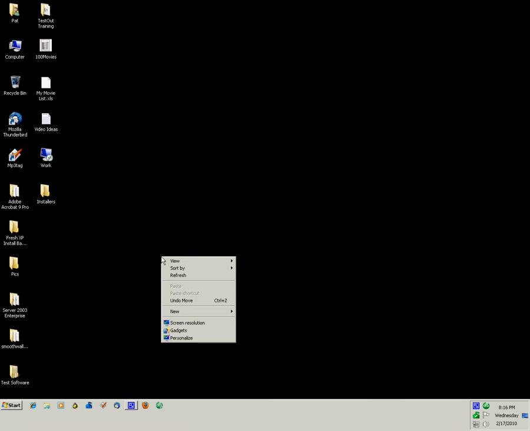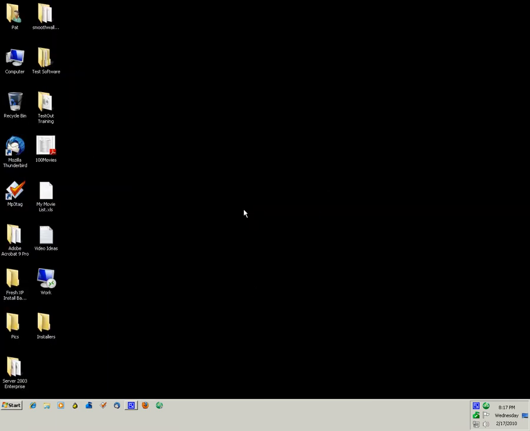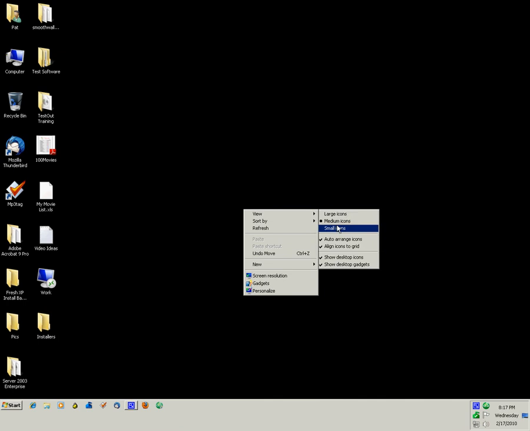Real quick, I wanted to show you how to adjust the desktop icon size. If you right-click on the desktop in Windows 7 and then click View, I like small icons. You can have large icons, medium icons, and small icons.